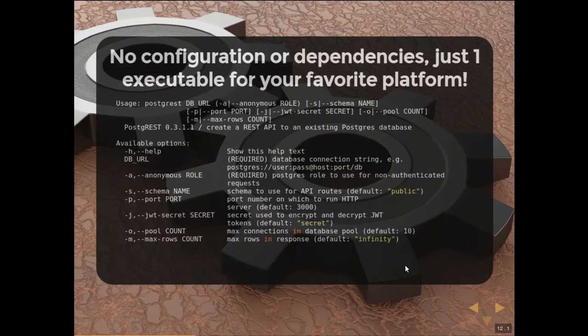There's nothing to configure, there's nothing to install and all that. It's just a simple executable. It follows the Unix philosophy of do one thing and do it really well. These are the options which you need to configure to run Postgres. You just need to specify a role and then whatever schema you're going to expose to the public, and then whatever port you are going to run. I'll come back to the JWT secret in a while. That's it. You can pretty much get started in your favorite platform. It comes for Mac, Linux, and Windows.